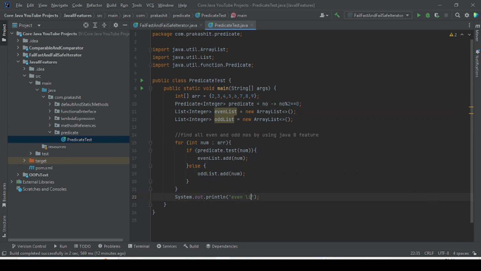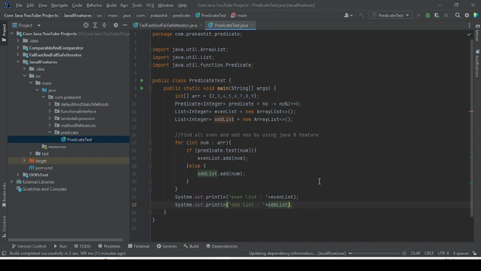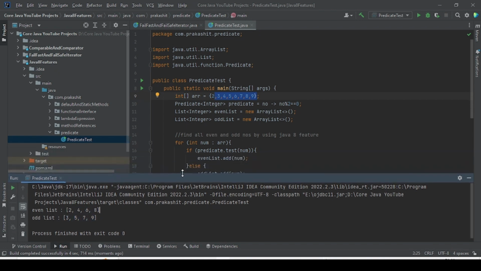Simply even list, which is nothing but the even list, and I will copy that, and this is the odd list. I'll print this one. Okay, so I'm going to run that. You'll find whatever numbers are even are shown here, and these are the odd numbers, isn't it? So how simple it is to work with the predicate.